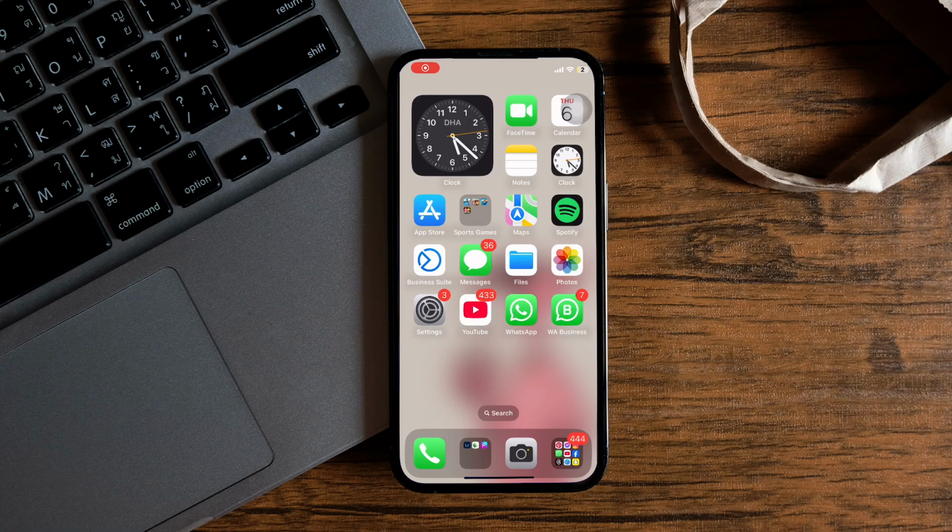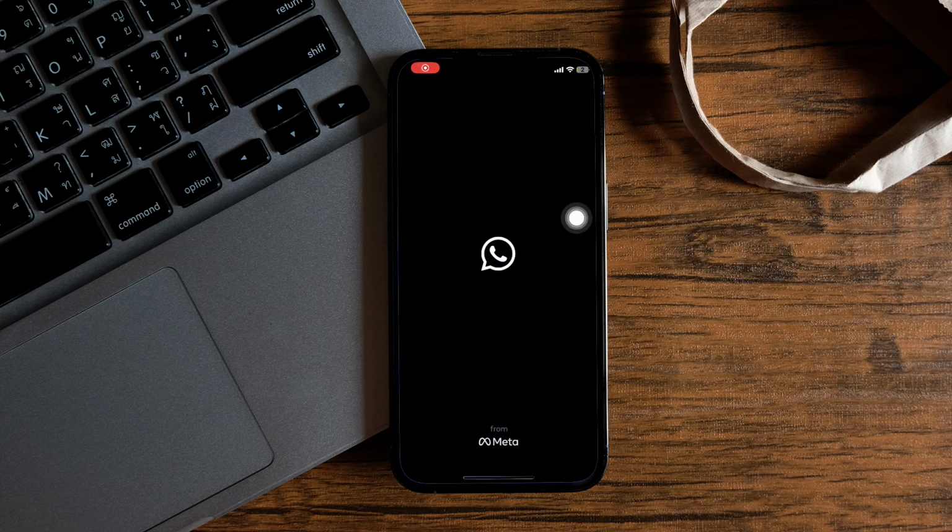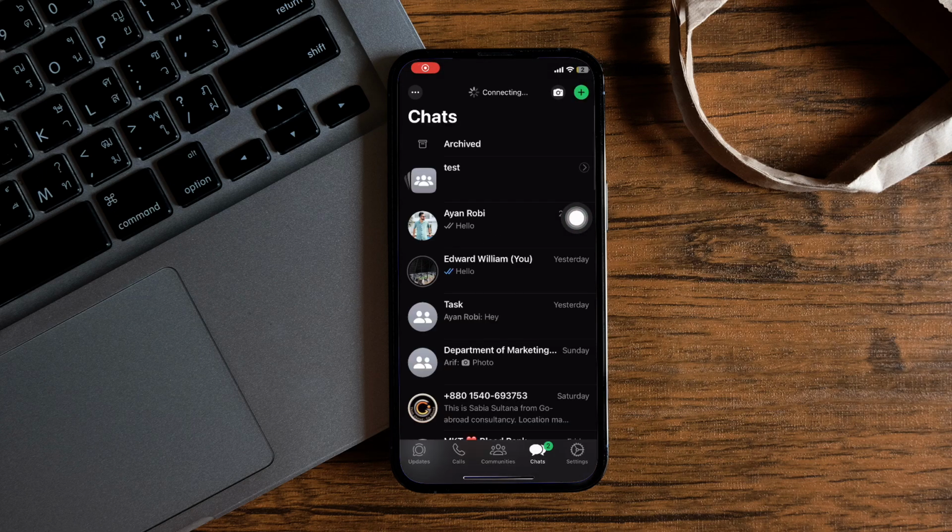How to make a call directly from WhatsApp. To get started, first of all, you need to open the WhatsApp application on your phone. You will then be taken to this page where you can view your chats.